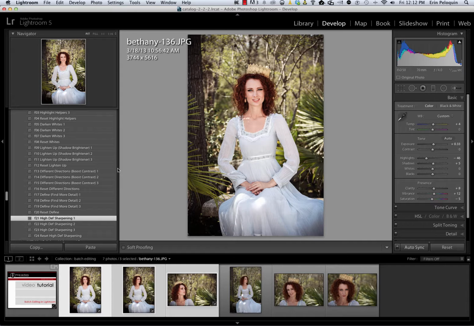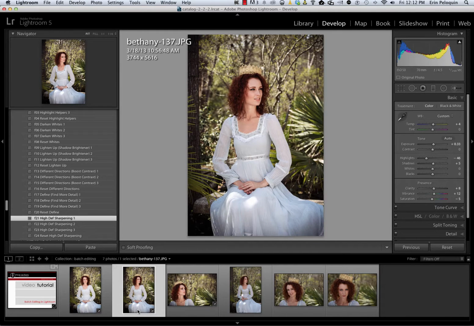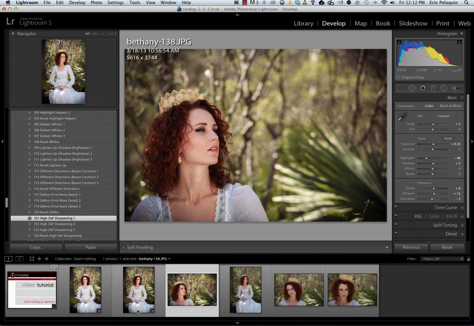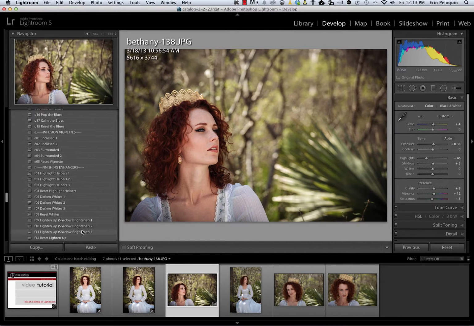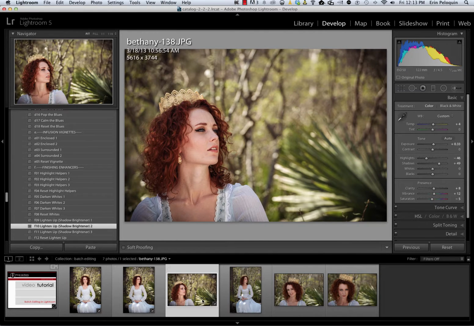After you've batch edited your photos, it's a good idea to deselect the images by typing Command or Control D, and then looking at each edit individually to make sure that that photo doesn't need any specific tweaks on its own. For instance, with this one, I want to lighten up the shadows in her hair. I didn't need to lighten the shadows in the other 2 photos necessarily.